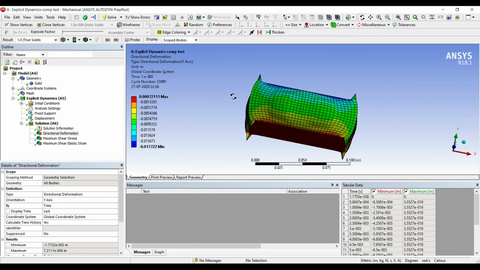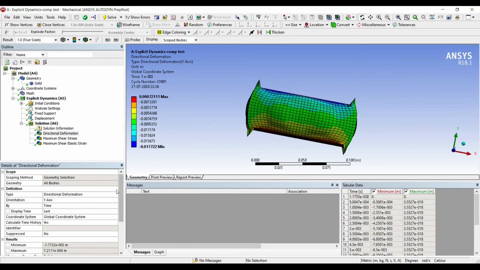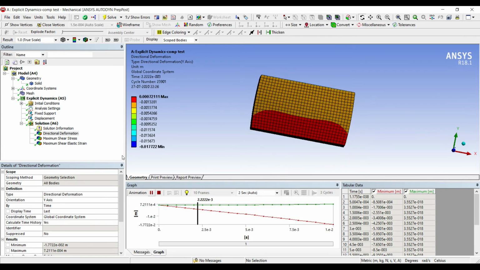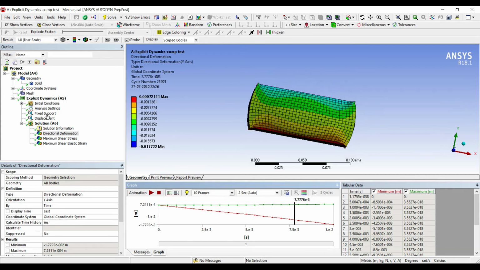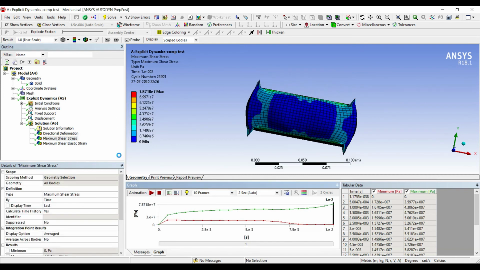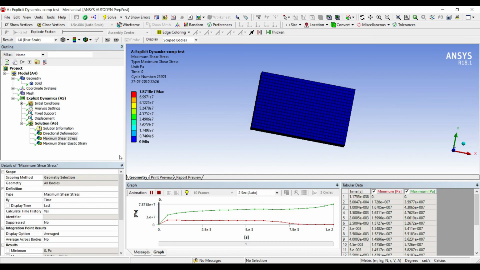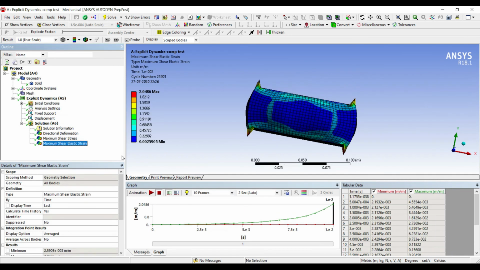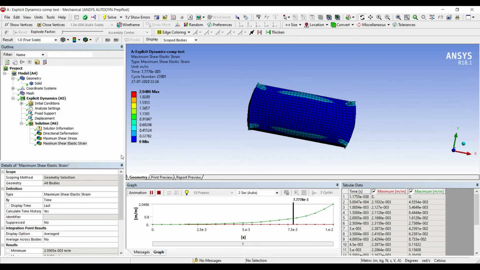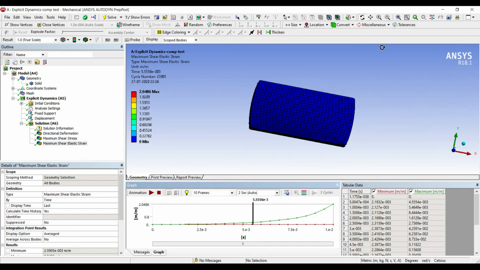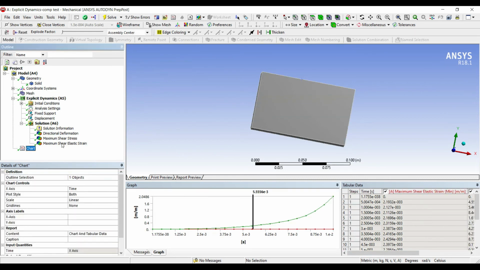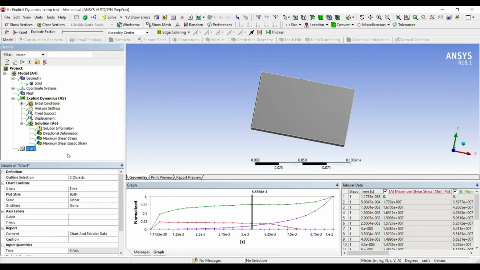You can see over here, this is the deformation which has been obtained. Next, I'll go to shear stress. And this is the shear strain on the body. Now I'll go to chart. I'll choose stress and strain here by pressing the control button.